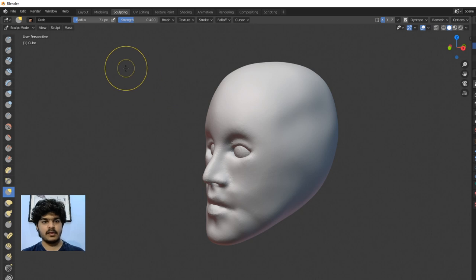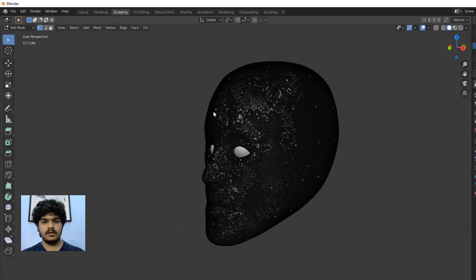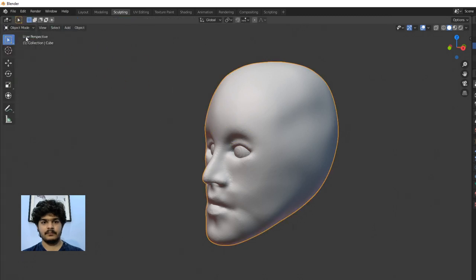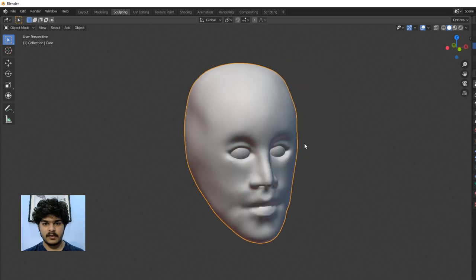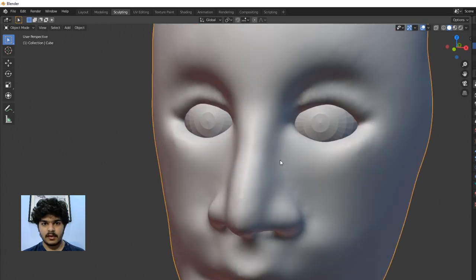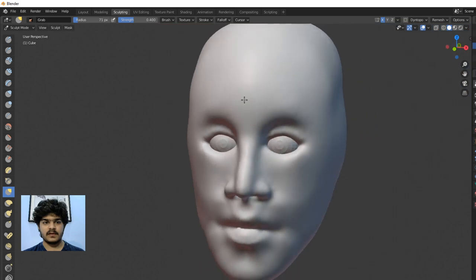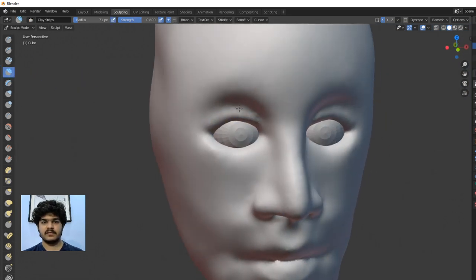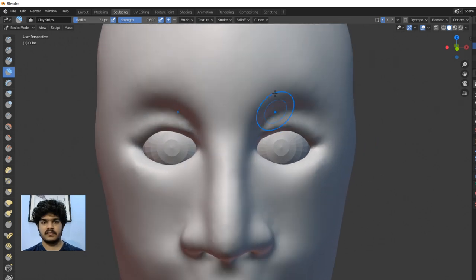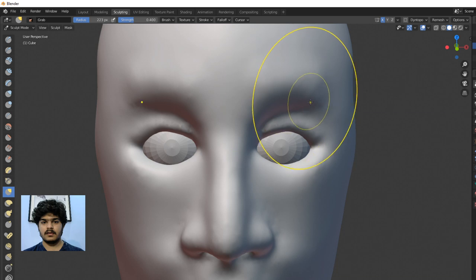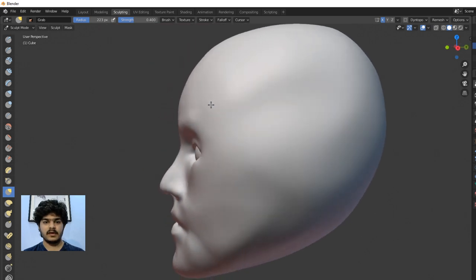So I think if we go to the object mode like so, and we give it a shade smooth, it will look much smoother than it is looking right now. But here you can see there are some things that we need to work on. So again, going to the sculpt mode, we are just going to use the clay strips for the eyebrows, and just smooth it out. So we have done the shade smooth one.